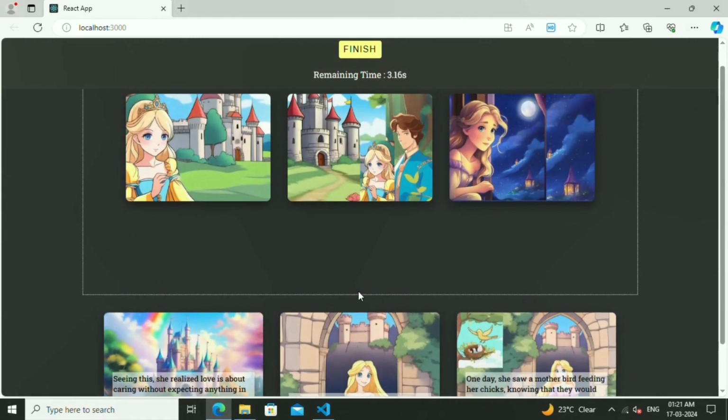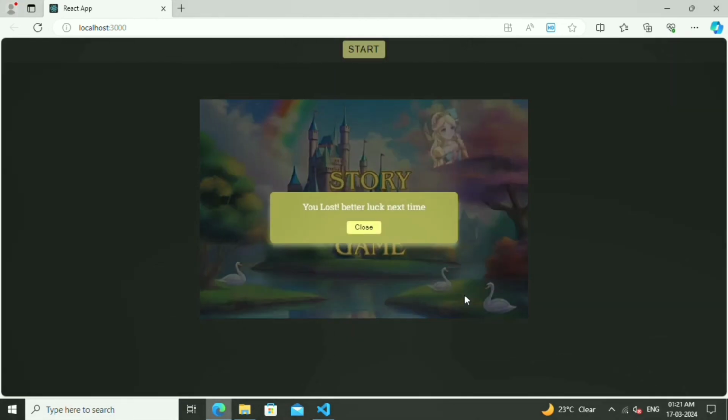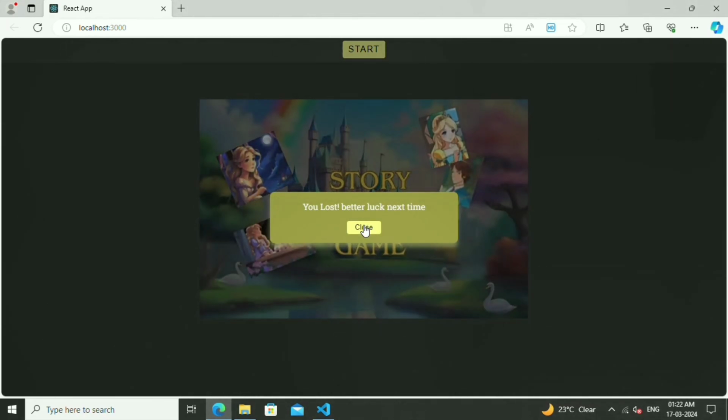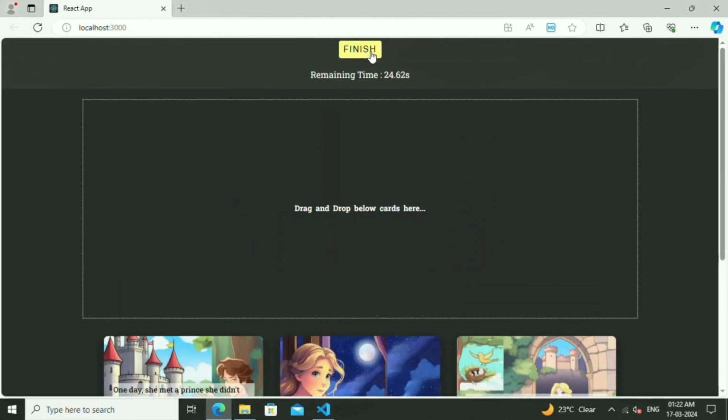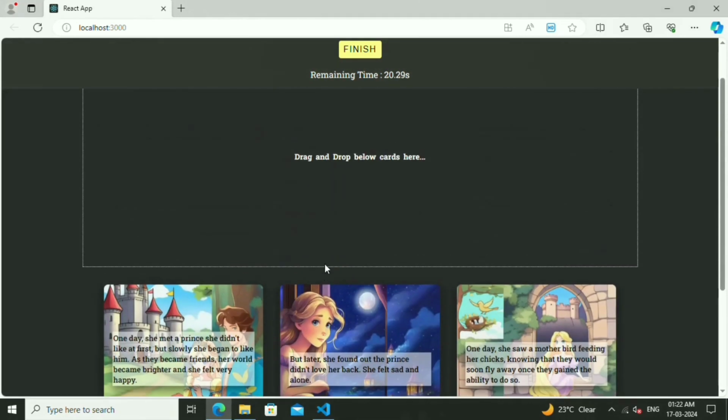On the top we can see the remaining time. Now it's 1. Now it's 0. Here we get the message, you lost. Next, let me close this and start it again. I will quickly arrange the cards. I already know the story.